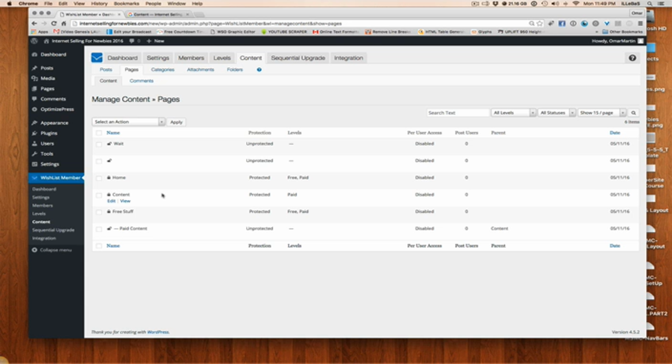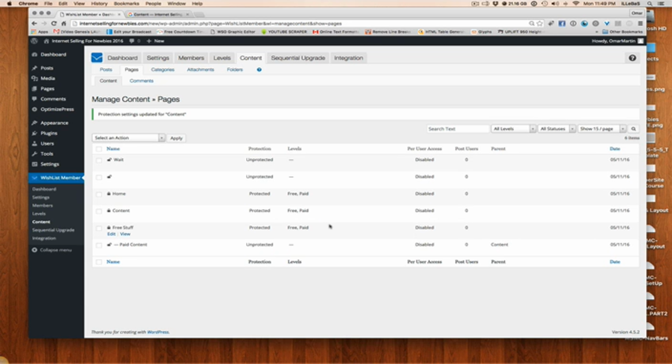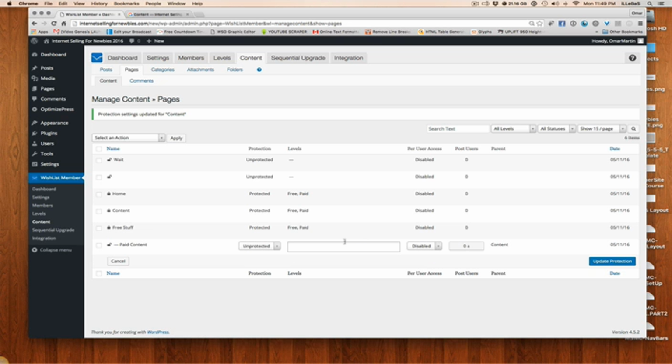So we want the content page now to be accessible by free members as well. Okay. And we're going to end up taking the actual content off of there. We're just going to leave a description of it. So let's update that. And then down here, the paid content is what we want accessible only by paid members. See what we're doing here? Hit update there.